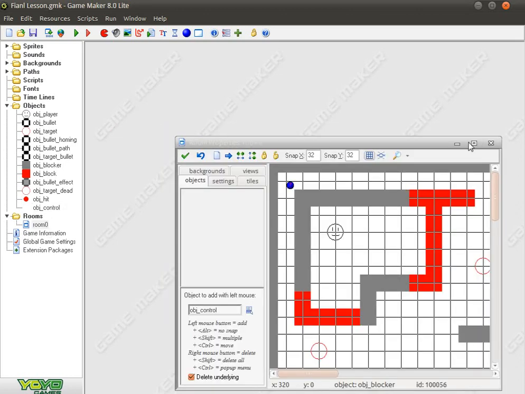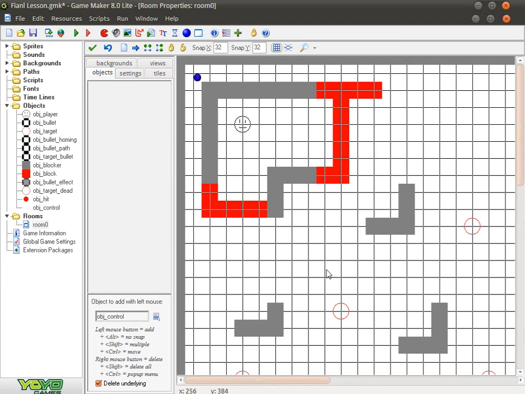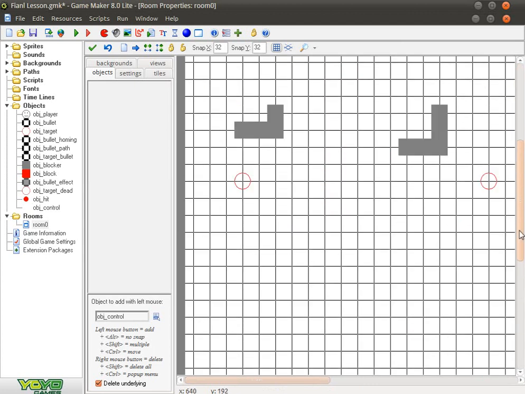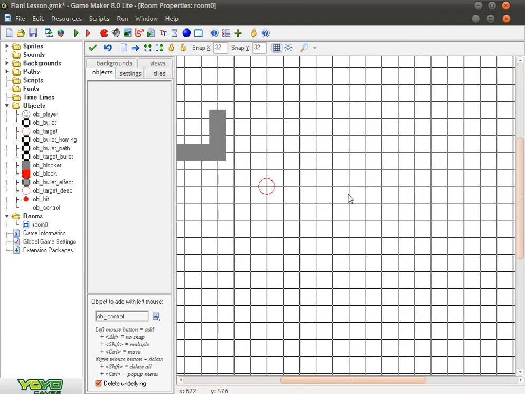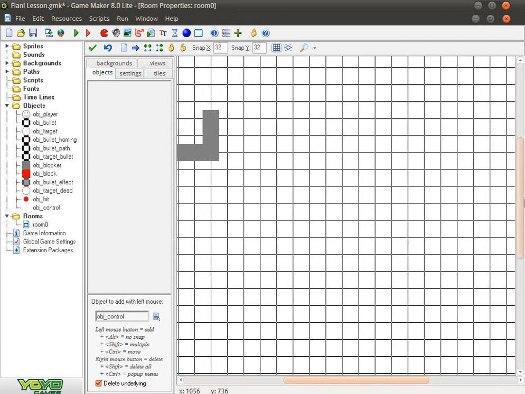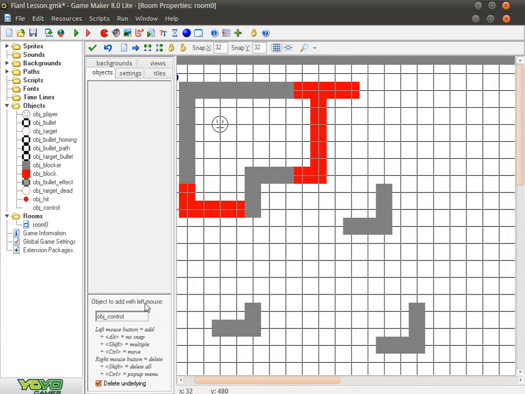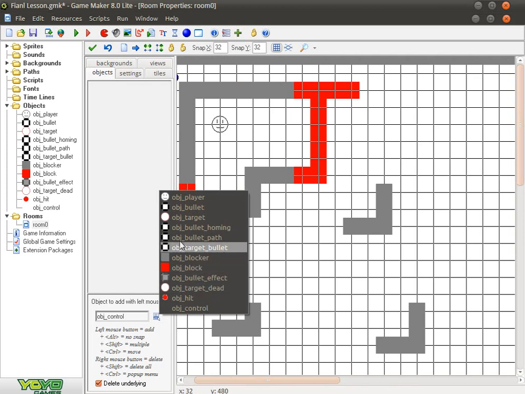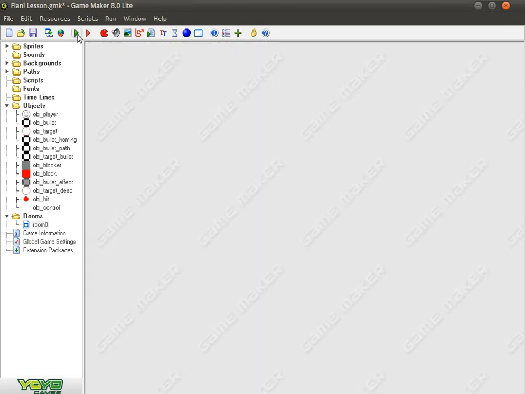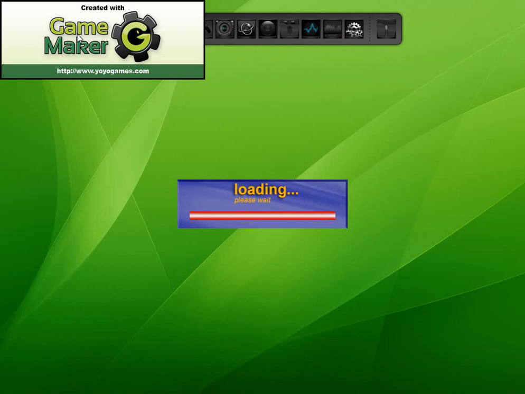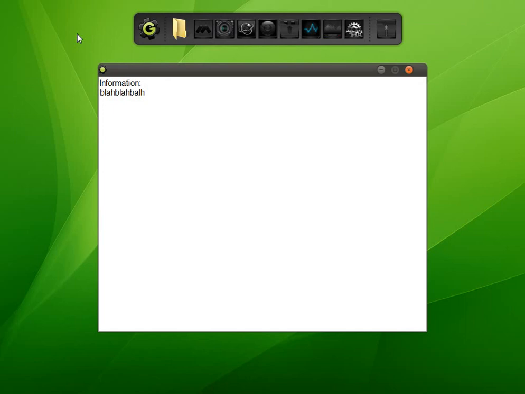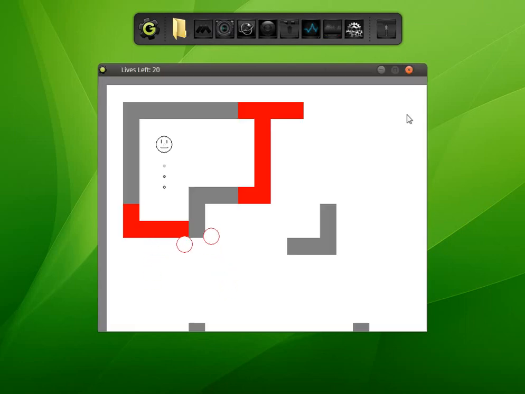Okay, let's test it. Let's remove all the object target on the field first, and put, let's say, two, and run the game. Okay, the information says here now, blah blah blah. You put anything you want here, information or something, and there you go.